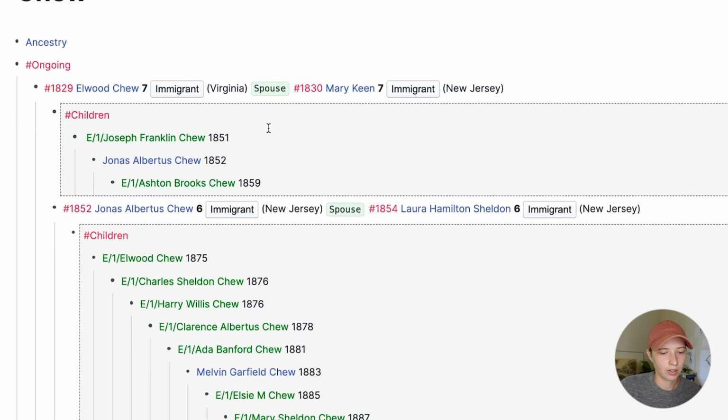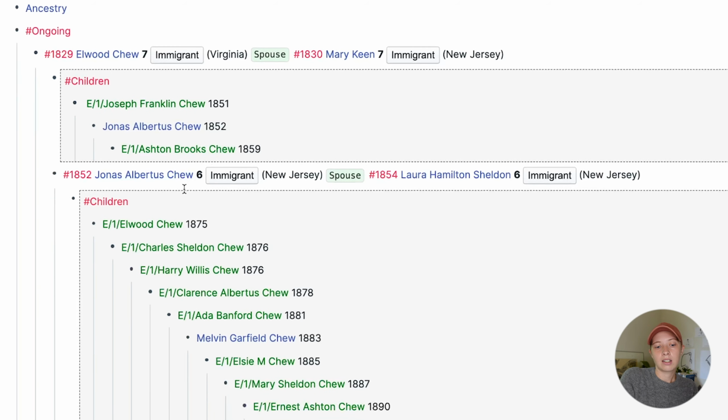So if you look down at Jonas Albertus Chu, by just looking at this page, I know that his father is Elwood and his mother is Mary. And I can also see all of his brothers and sisters above him. You'll see he lands right in the middle of this line.